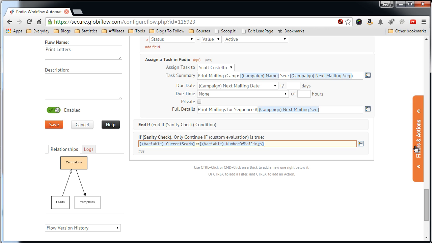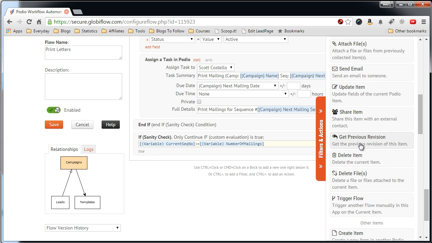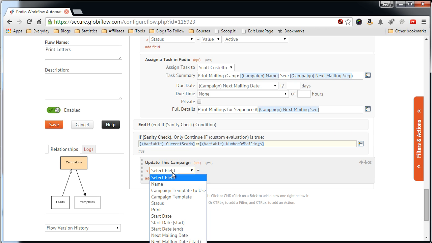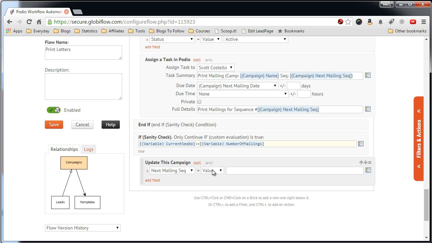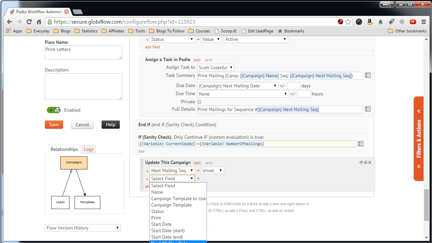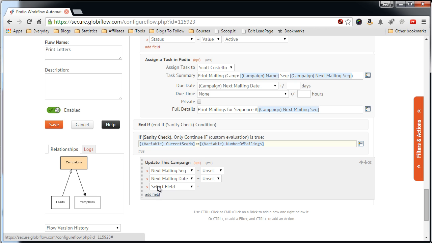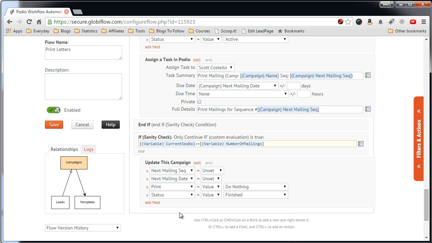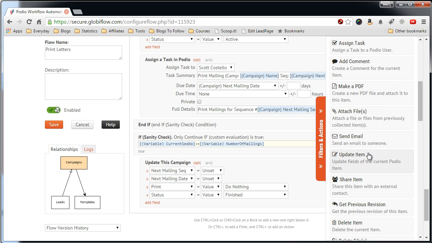Now we'll want to do an update again. Update item. And we'll set the next sequence, mailing sequence value to unset because there's no next sequence to be sent out. Now the next mailing date will also be unset. Nothing else to go out, so there's no next mailing date. We'll print status, set the value to do nothing. And finally the status, we'll set it to finished. That's all we have to do on this if block.